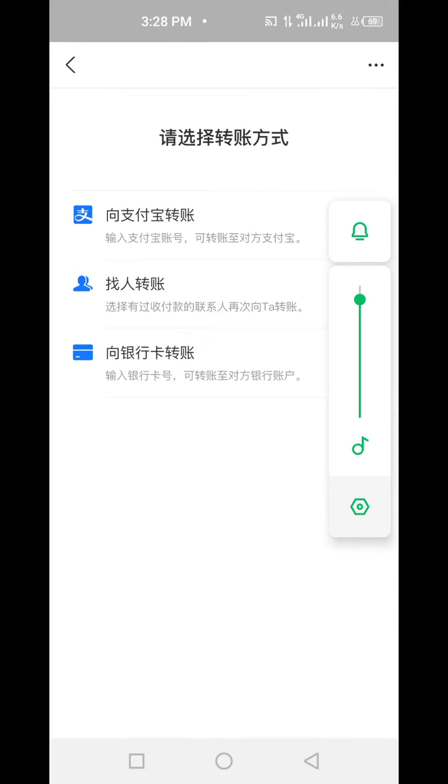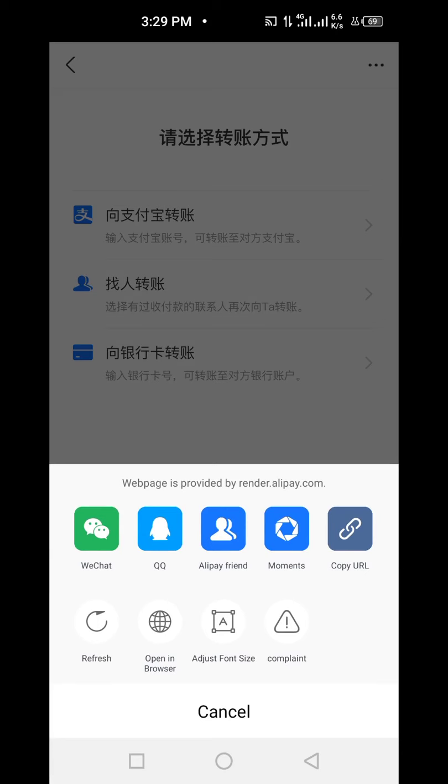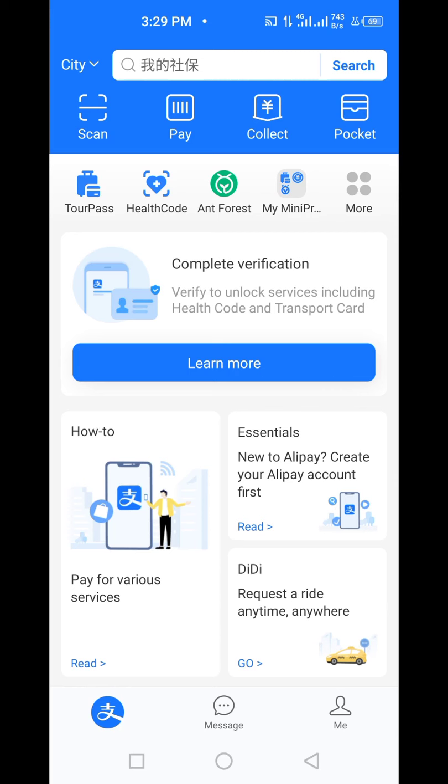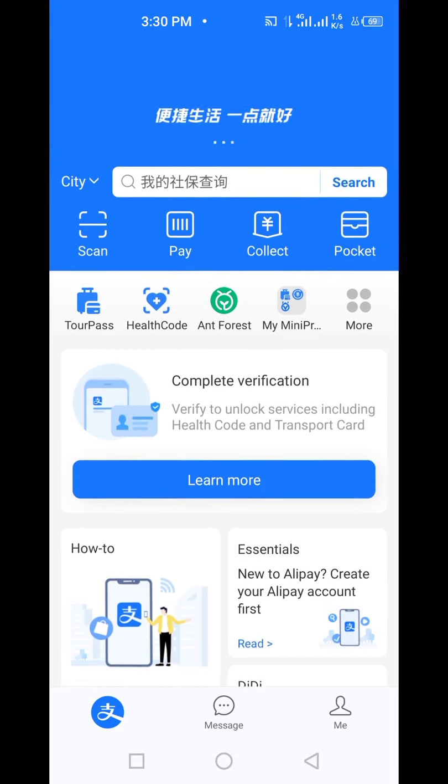Here you can transfer, you can receive. Once you click on transfer, it will ask you to add card information. Transfer to Alipay, bank card, and so on. You can either share via WeChat or copy the URL, or Alipay friend, or send a request to a friend on Alipay, and that's all. What next again? Here you can just have a walkthrough to check. So I think that's all.